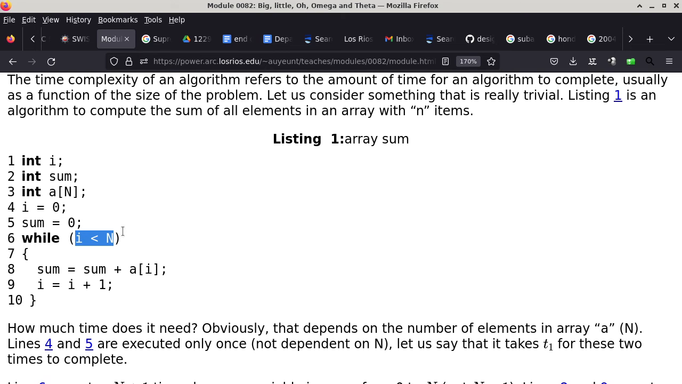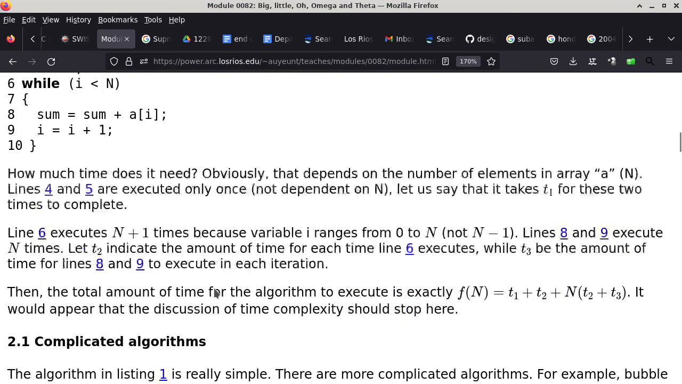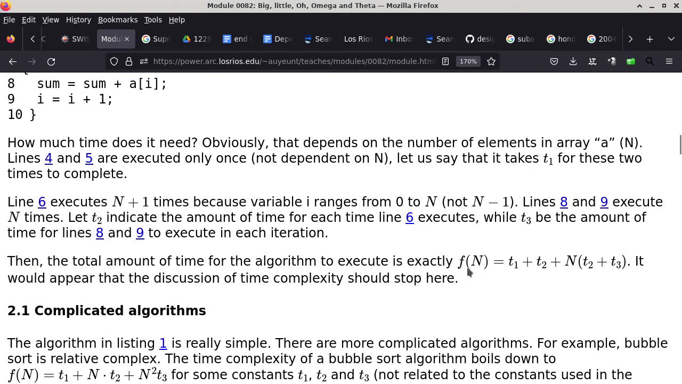Okay, now is that plus 1 really important? No, not really. But if we want to get the exact amount of time it takes to execute an algorithm, we kind of have to take that plus 1 into consideration. When we look at line 8 and 9, those would only execute n times because we only got n elements in the array. So the body of the loop will only go through n times.